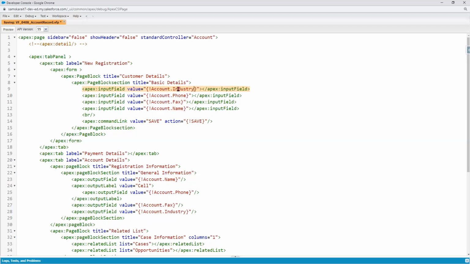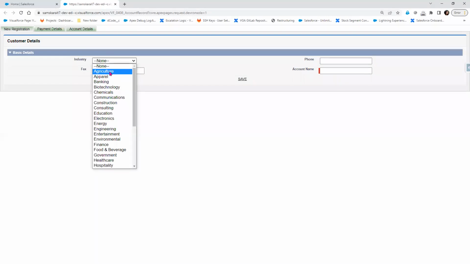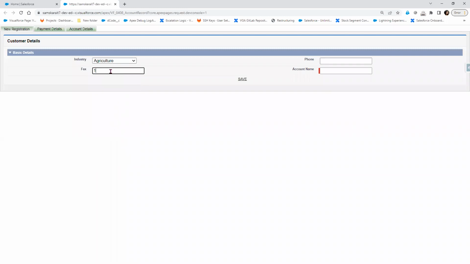What will happen if I open this preview? It is going to show me all the values. I can select agriculture, Tech One, 1212, phone number 9987, some number, and let's give it here Samskara IT. Now this is the value. Clearly I can see all the values here. Name also I can see here.